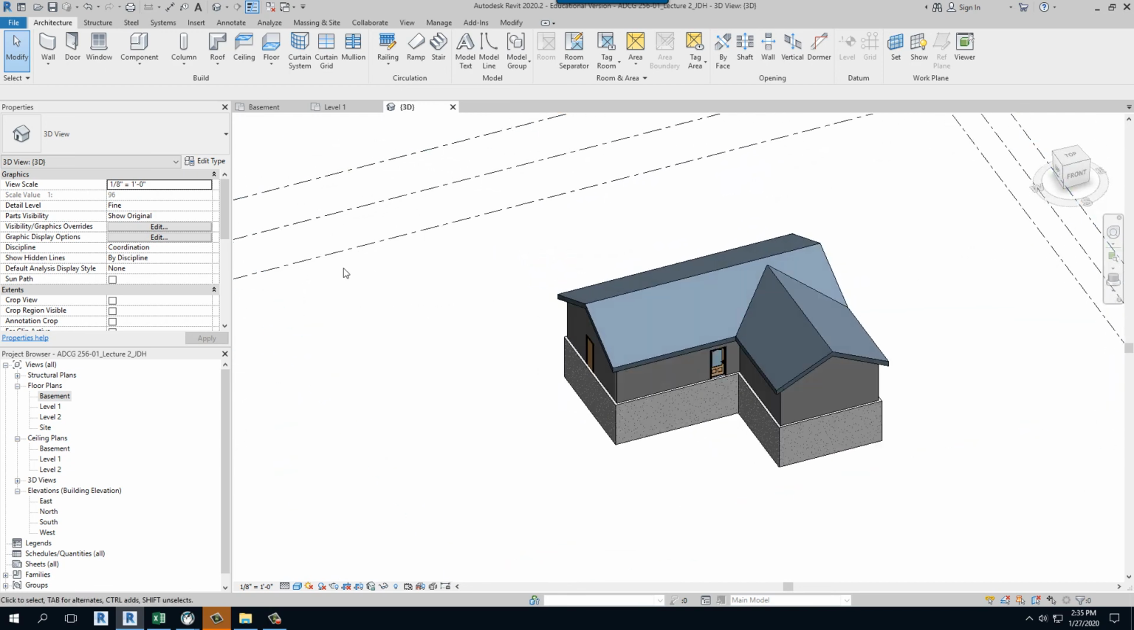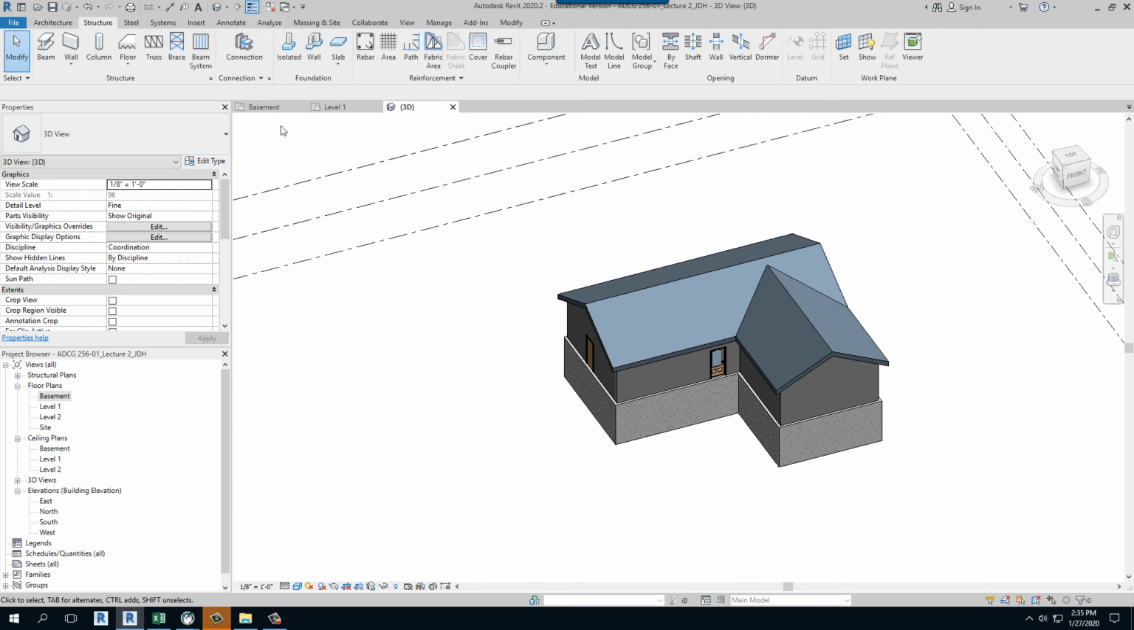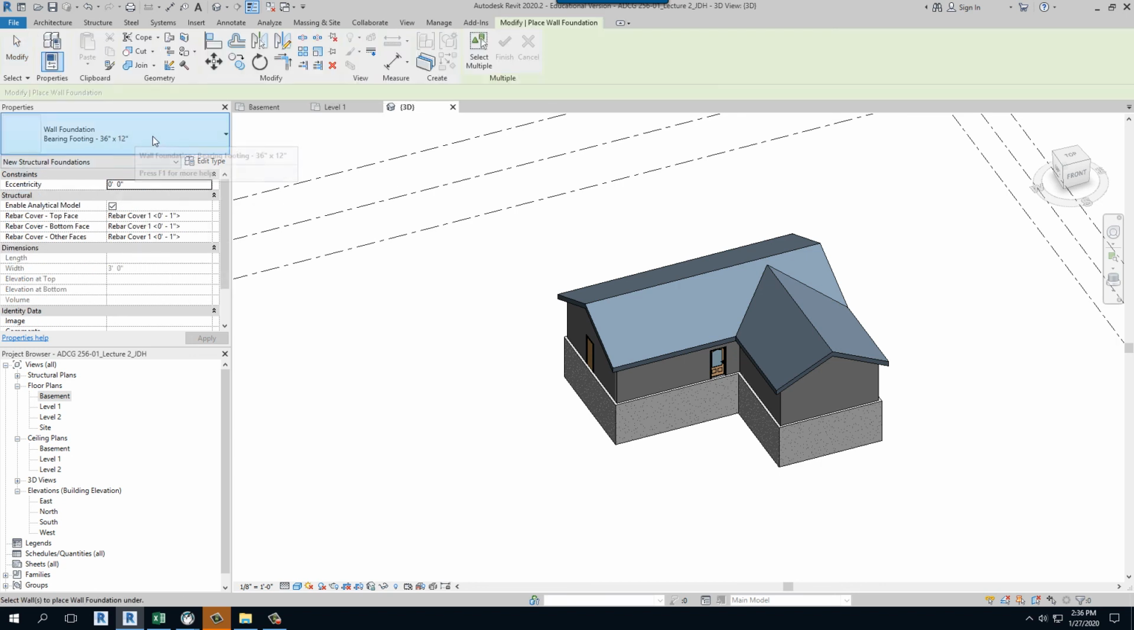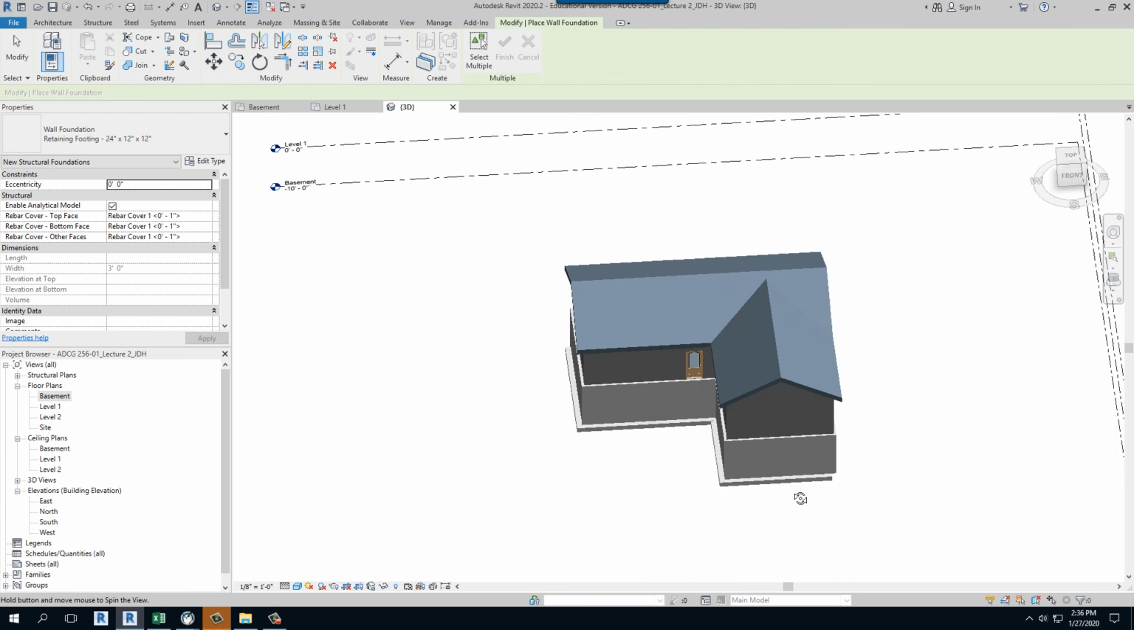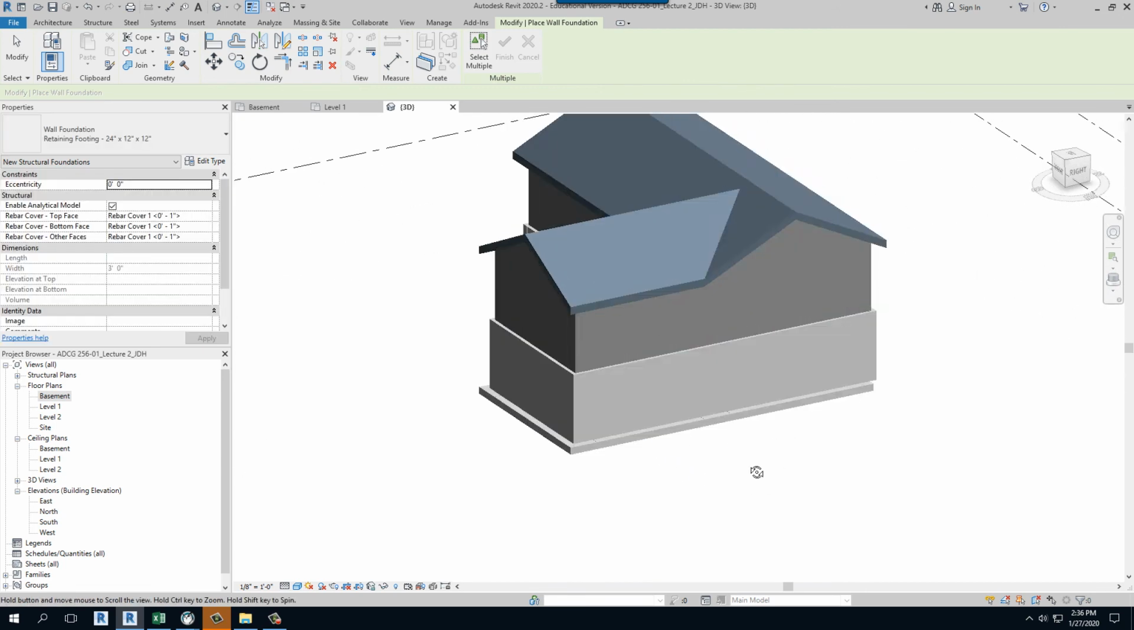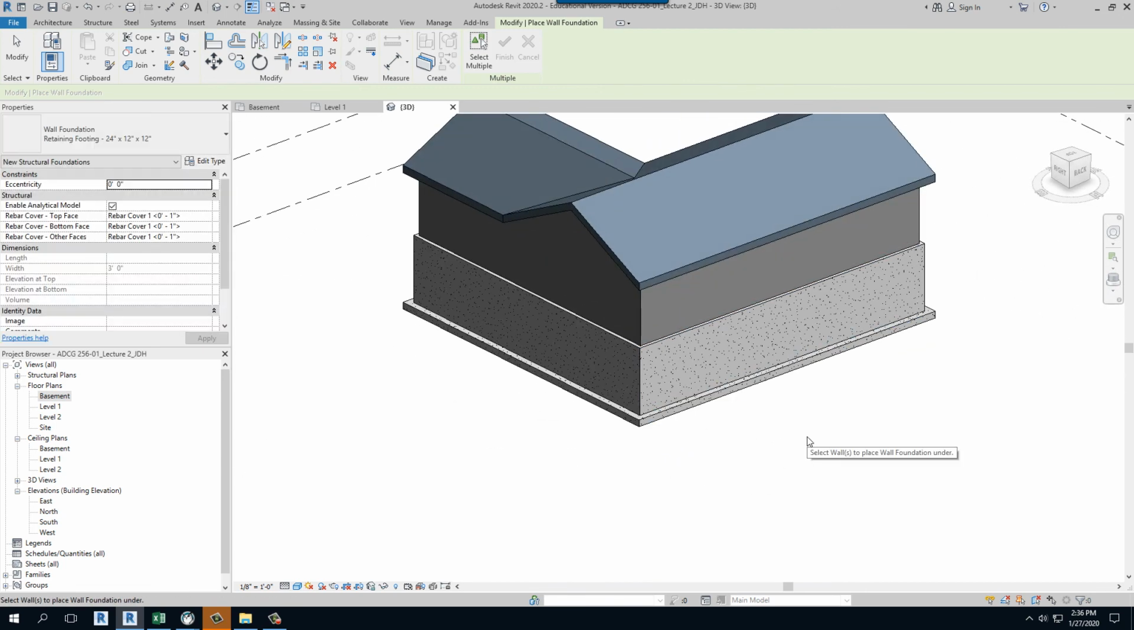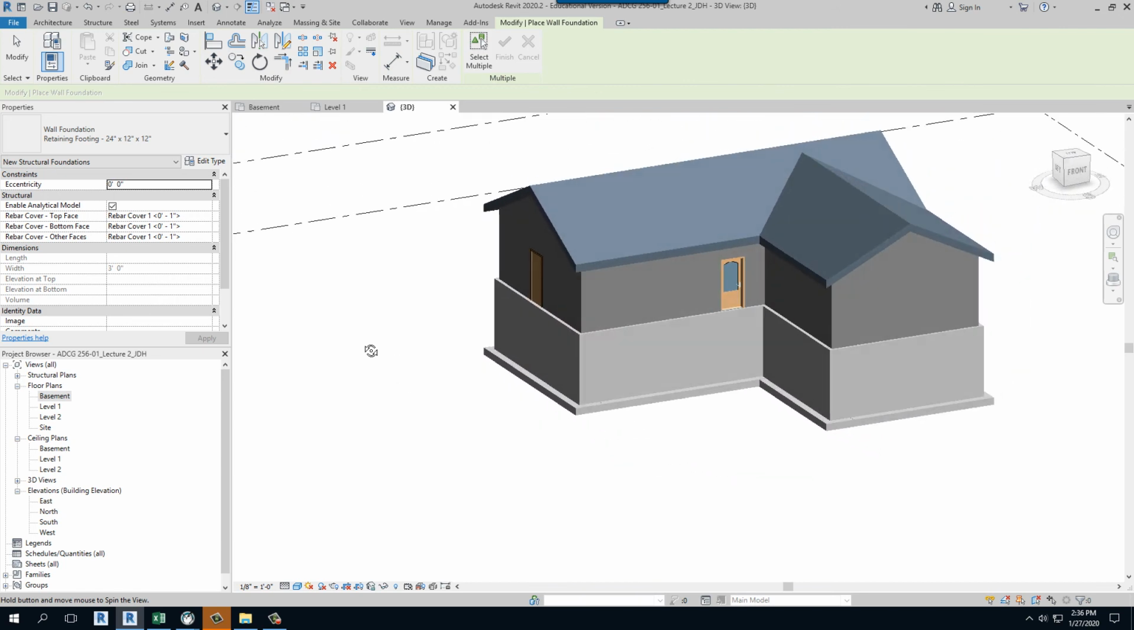Now the next step I'm going to do is go over here to the structure tab, and I'm going to put a wall foundation on here. I'm going to click on that. You see how that's a 3612? I'm just going to do a 241212. I'm going to hover over this wall, hit the tab key, or just click on that actually, and it's going to select all of my walls, and it's going to put a foundation on all of them. Okay, that's your next step.